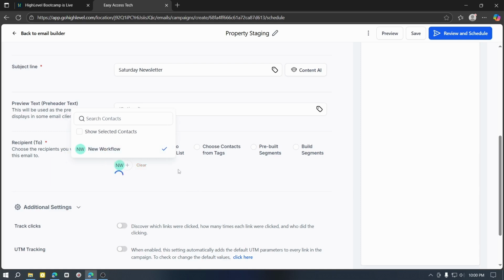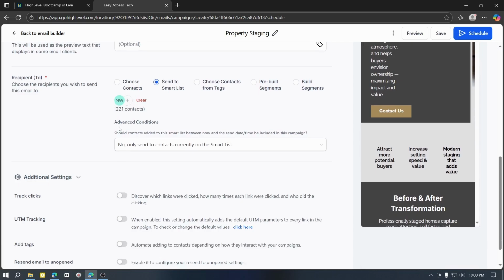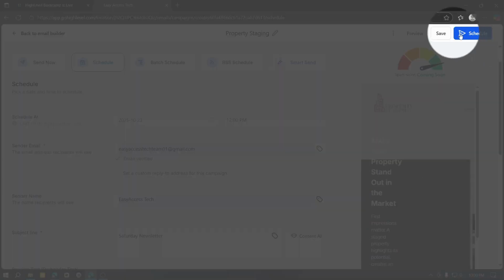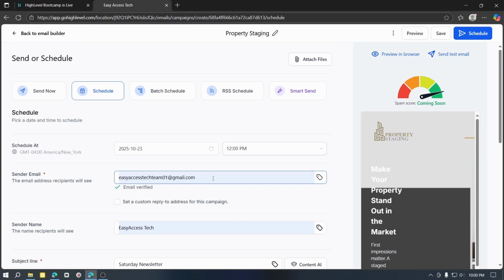So clicking on this will automatically select all of the contacts. Then if you want, you can use all of these additional settings to track your clicks or add a tag, all of these things. Now simply click on Schedule and it will automatically send to your customers' emails at the right time which you set as the schedule timing. So that's it. Basically your newsletter is now live in GoHighLevel and you can send it to your specific customers.